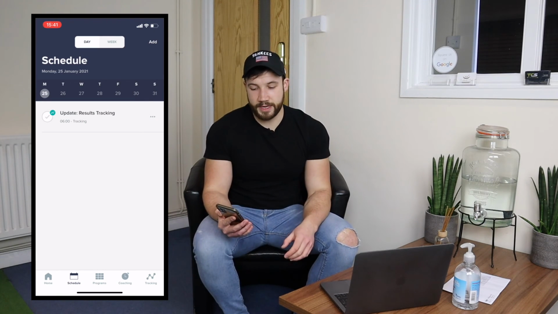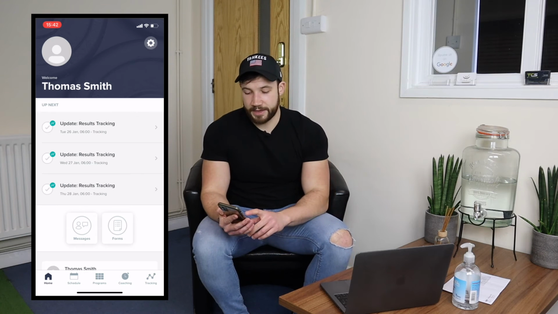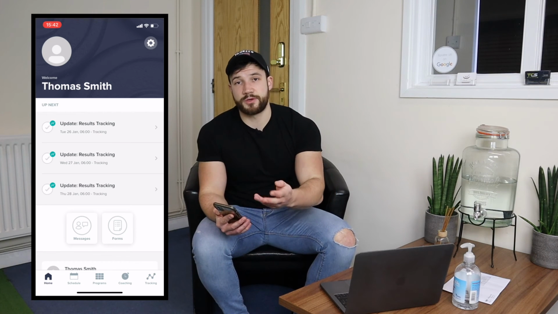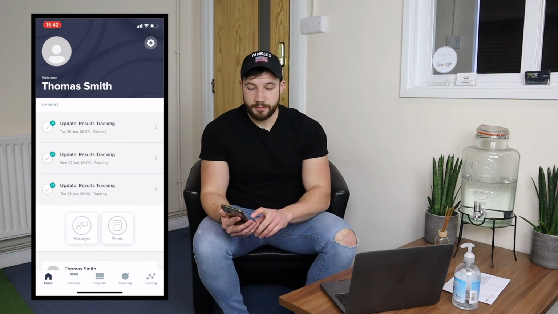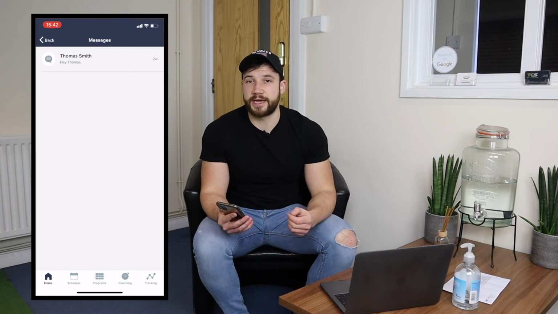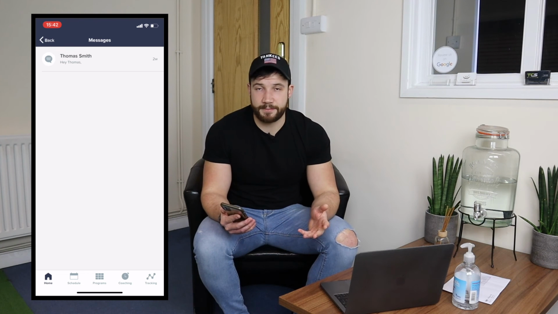If you click the home button, I can show you the last few things here. So on the home screen, this is where you're going to see everything that's on your schedule anyway. And we've also got your messages tab as well. The messages are one way, so it will only be messages coming from me to you. You won't be able to reply back. But this is where you're going to be getting communications from me about things like checking in, reminding you to do your progress pictures, reminding you to do your measurements, things like that.